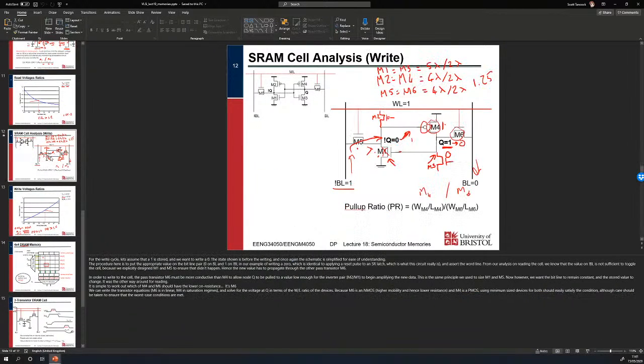Right, and then the other thing is when we write, we just put the values we want onto the bit lines. We provide them constantly rather than just pre-charging them, and then we're able to overwrite one of the signals in the circuit. So whichever one's a 1 will transition to a 0, and then that will allow us to overwrite the other one with a 1.